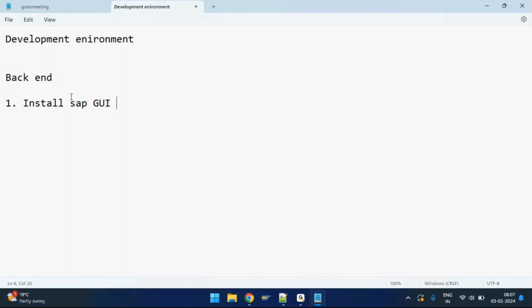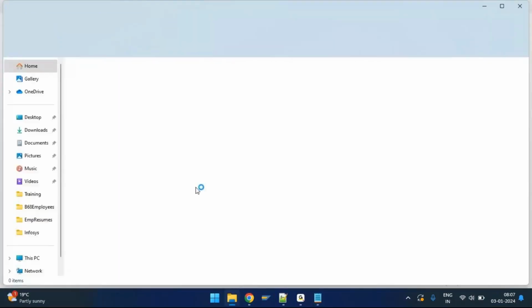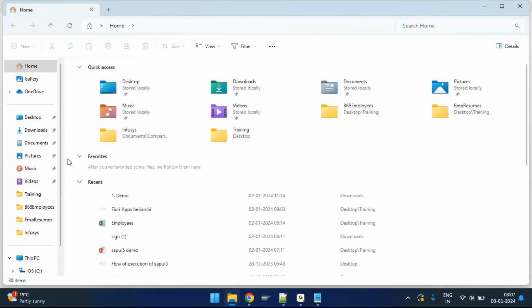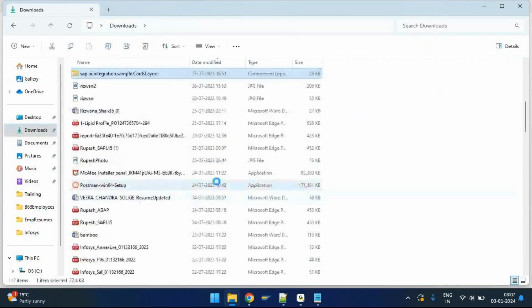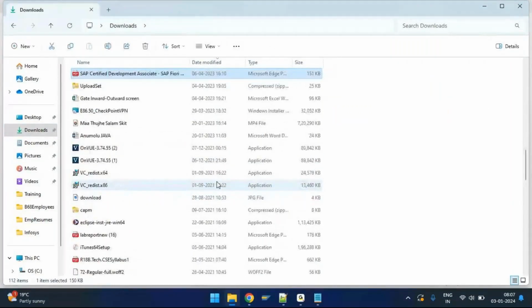I also have this SAP GUI. I will give this. So if you want to install, you can install it, or if you already have, you can also use it. You can even use your Office system where SAP GUI comes automatically for you. So even from the Office system, this will work.